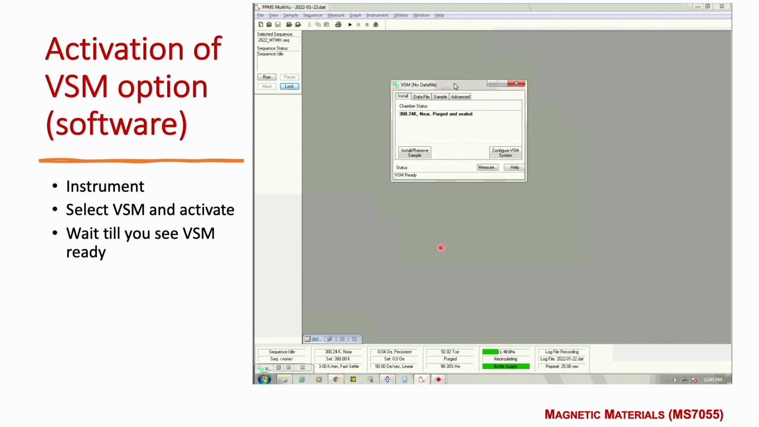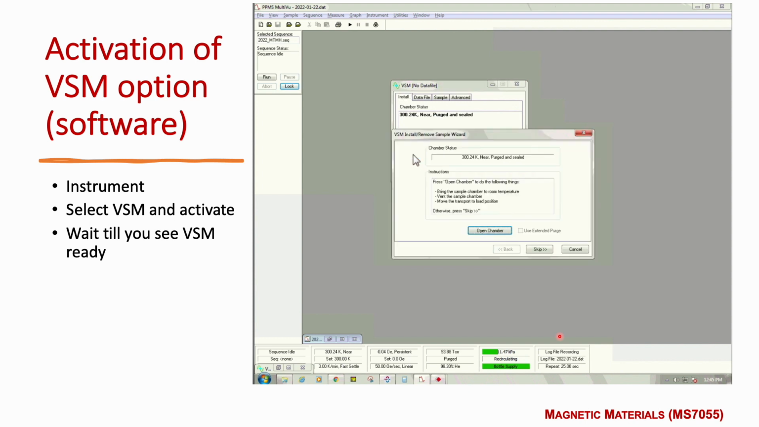So, just click Install and Remove. A new window will come up, Open Chamber, to load the sample. However, we already loaded the sample in. Our sample is already inside the chamber. So we can move to the next.